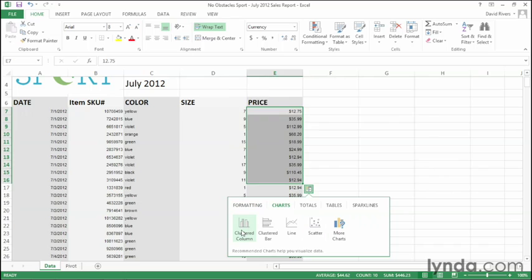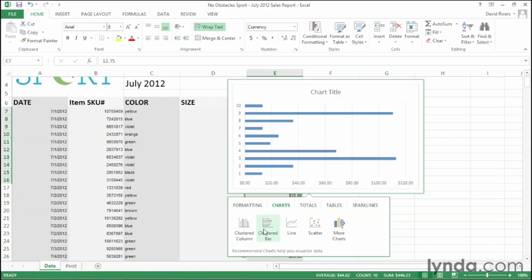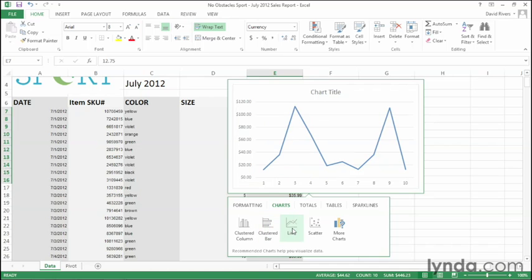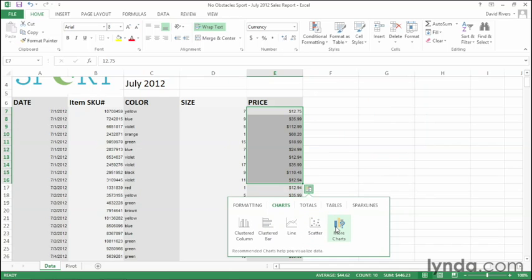For example, if we hover over clustered column, a chart appears over top of our data, and this would be created for us if we selected it. And it gives us a good idea of the items. As you can see, we have 10 of them, and it looks like item 3 and 9 are our highest priced. We can see that horizontally using clustered bar. There are line charts, scatter, and if we wanted to access some of the many more charts we have in Excel 2013, we could go to more charts.